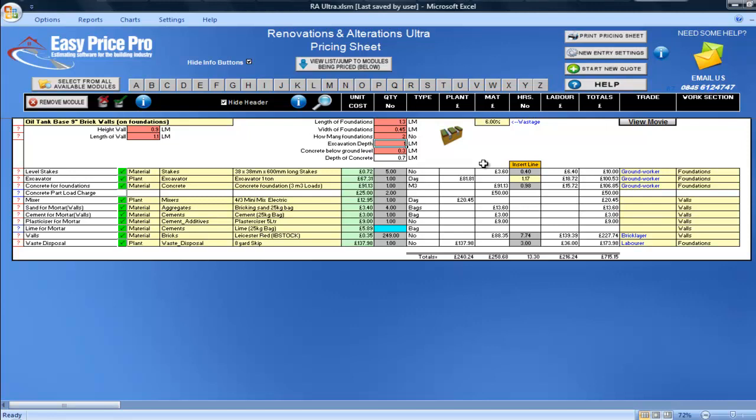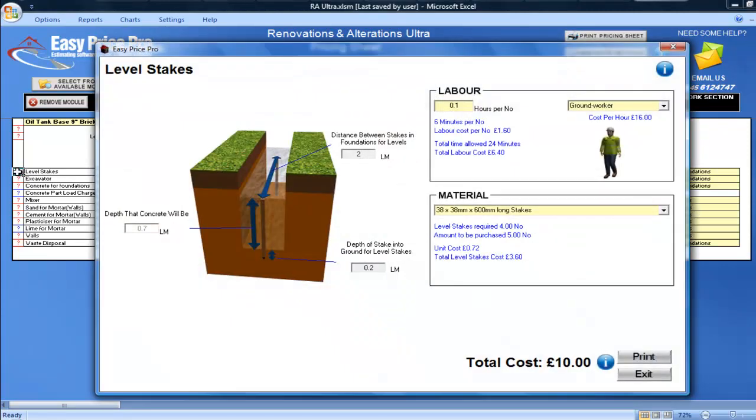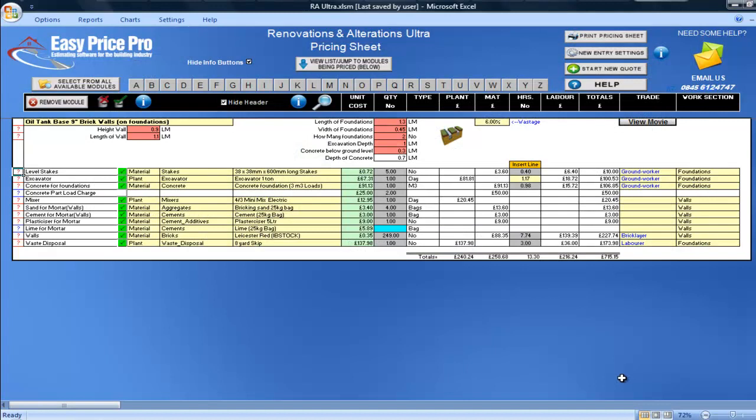I always have complete control over what is and isn't allowed, so fine-tuning to your exact requirements is easy. First, I have my level stakes. If I click on the question mark, I can use the self-explanatory diagram to alter how these are calculated. I am happy with these settings, but you can change them if you want.